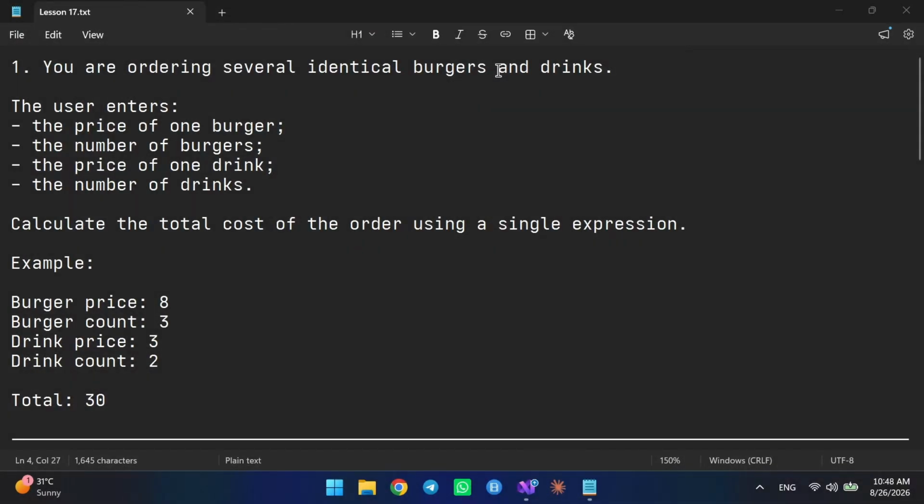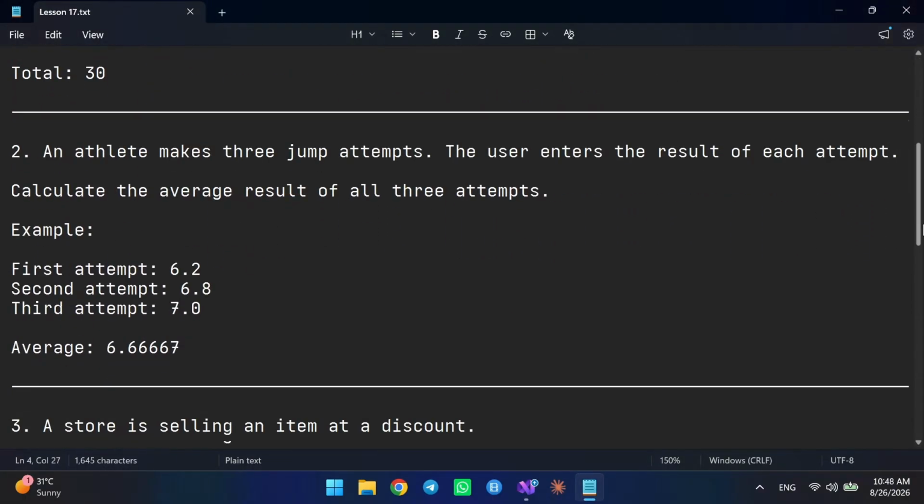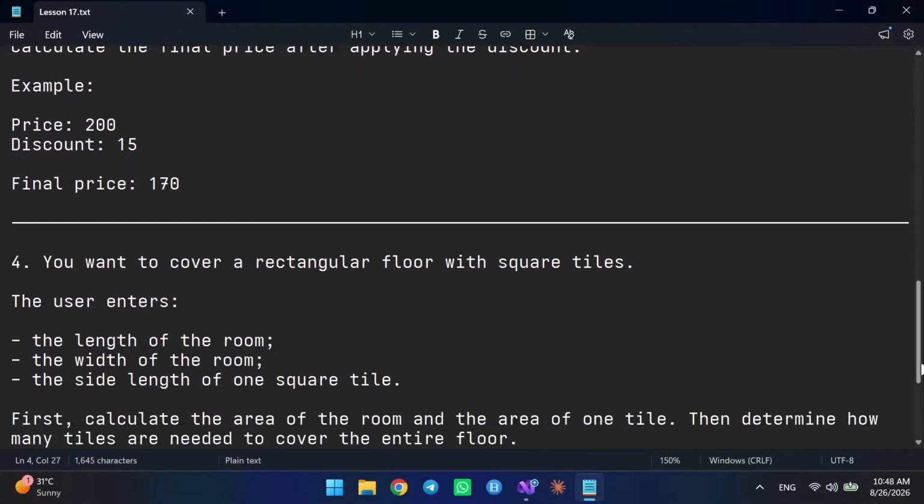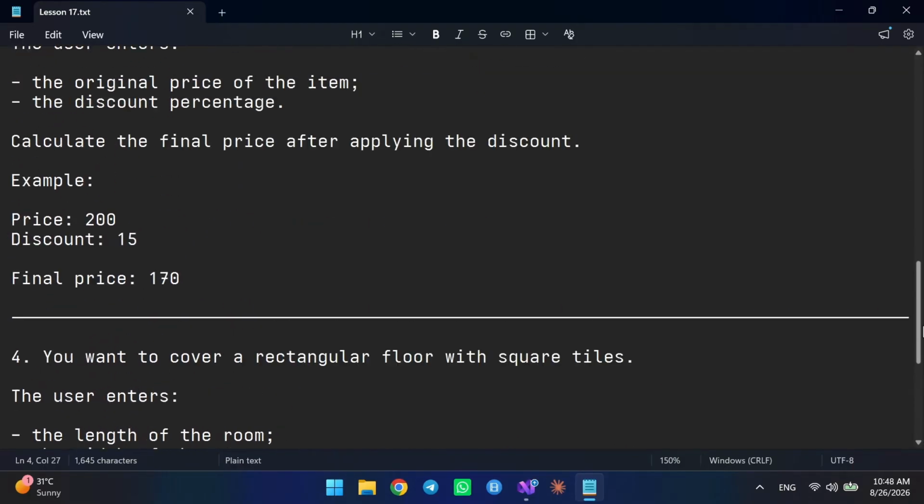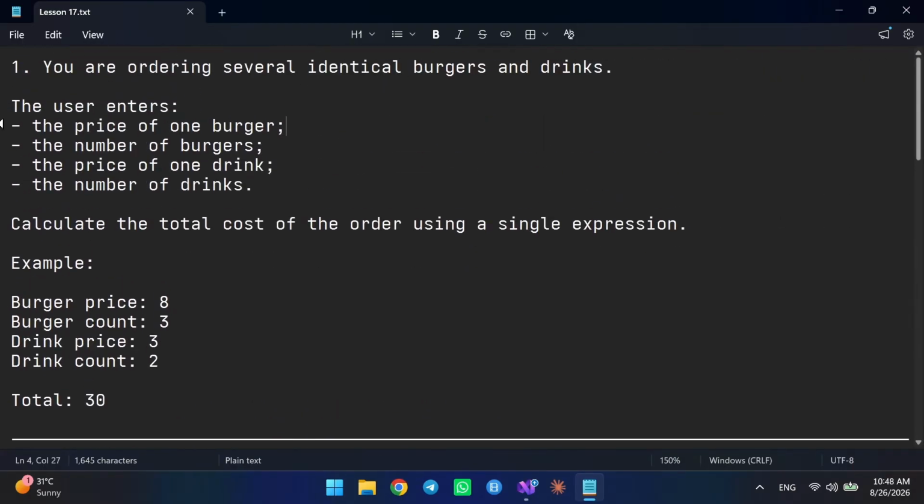Hello everyone. In this lesson we're going to put operator precedence into practice. The theory lesson was quite short, so there wasn't much new material. However, I managed to find 5 exercises for you that use operator precedence in one way or another. Let's get started. Exercise 1.